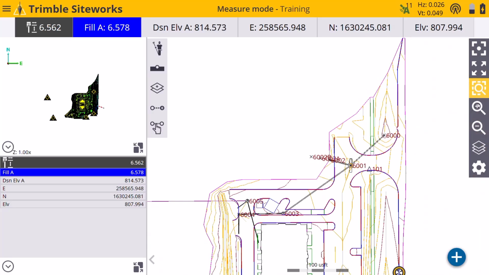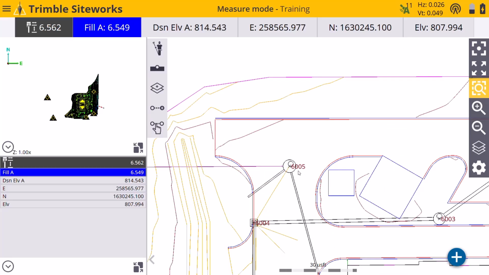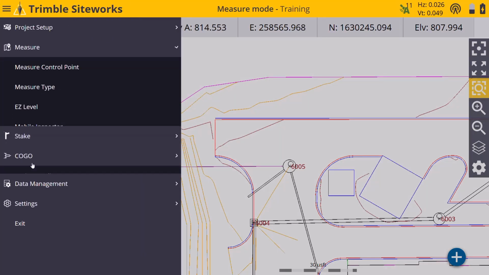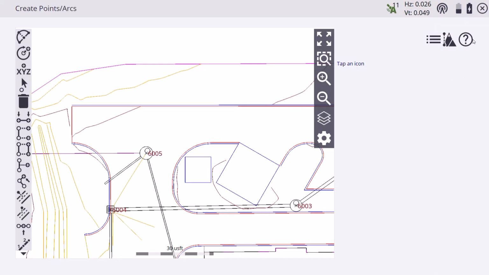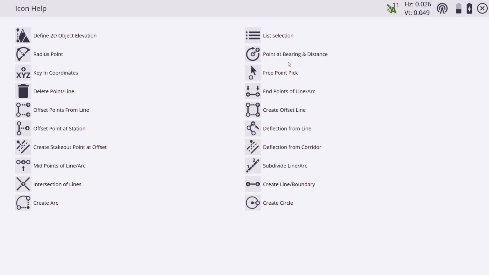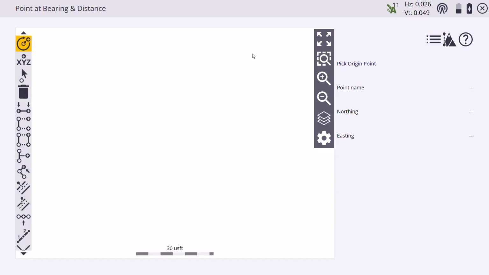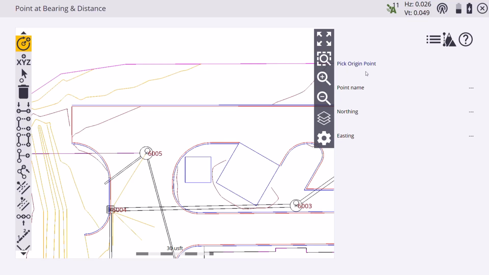Let's go ahead and do that again on another structure. We'll do it here on this storm structure 6005. So again, we go into COGO, create points and arcs, and we don't know exactly what all these things possibly mean. You'll learn them, but if you don't know them, just hit the question mark, and do the point by bearing and distance. Now it's asking us to pick the origin point. We're going to do 6005, and then again it shows us the northing and easting.